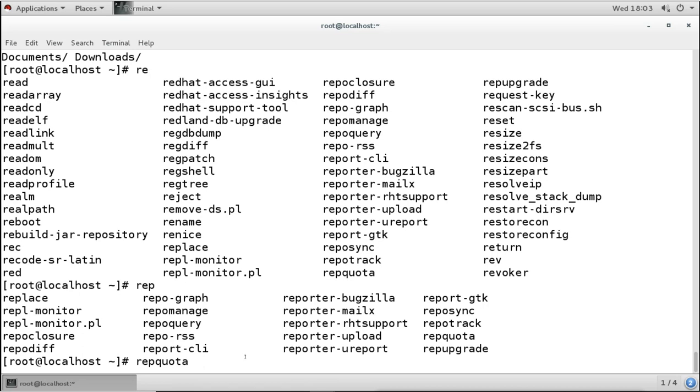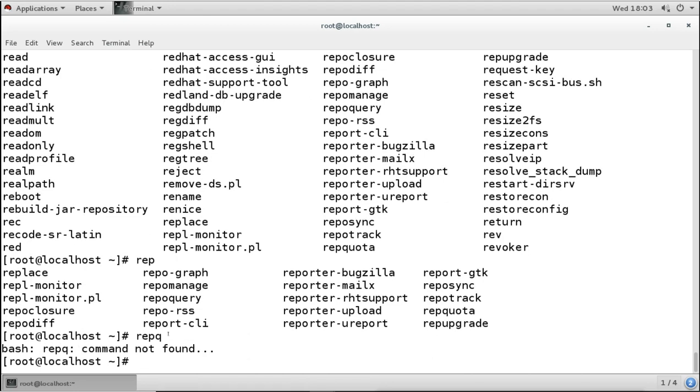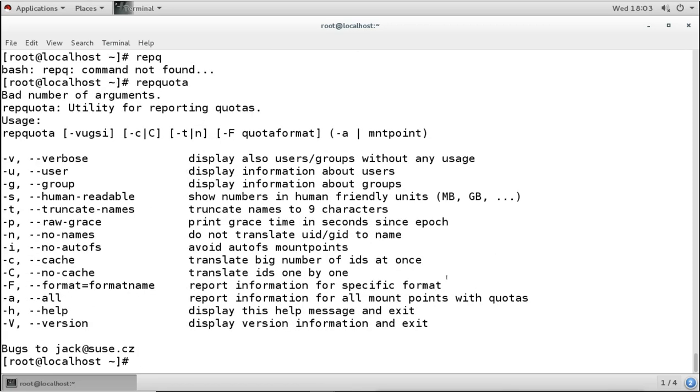Now, complete word means you have to give the complete word. It will not work like this. You see repq, it completes the word, which means it is unique. But still you can't use this. It says no, command not found. You have to complete the command and then you can use it. So you have to type the whole command. You cannot give just the part where it becomes unique.